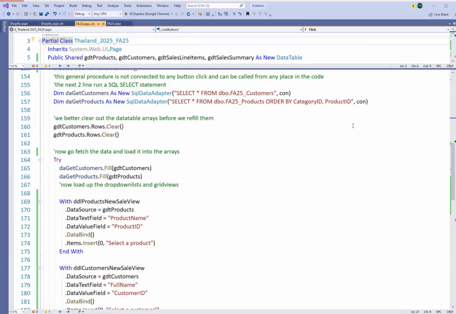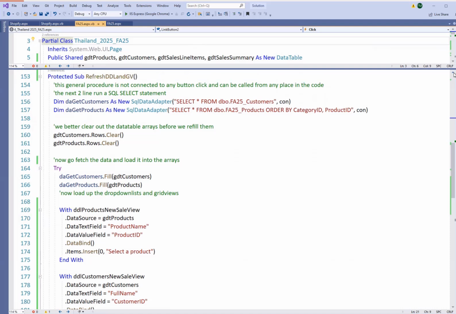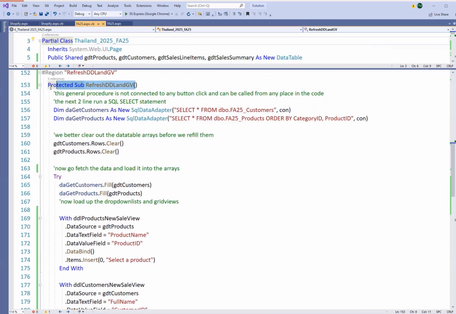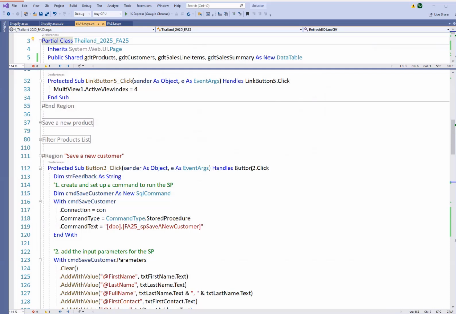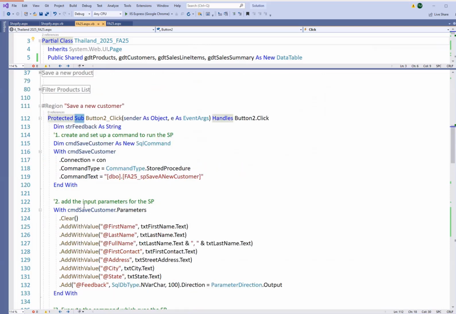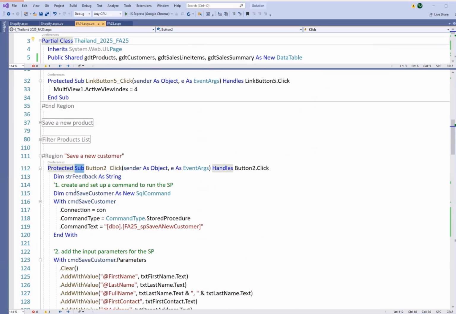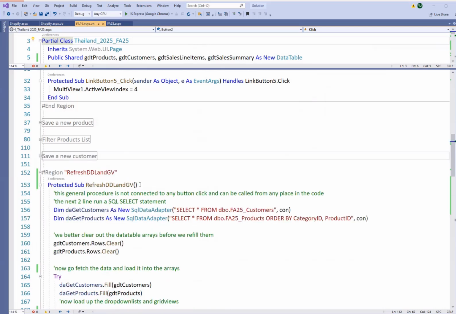All right, so here's the code. This is what you call a general procedure, not an event procedure. An event procedure occurs when an event happens. Okay, the button was clicked. So now I'm going to run this procedure between the protected sub and the end sub down there at the bottom somewhere. So this is an event procedure, but now we're going to have a general procedure which runs anytime we want it to.